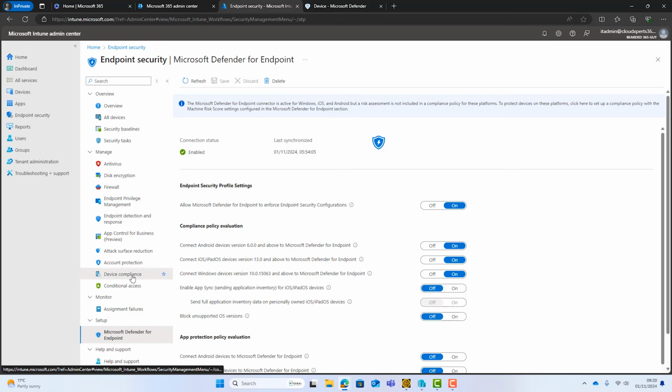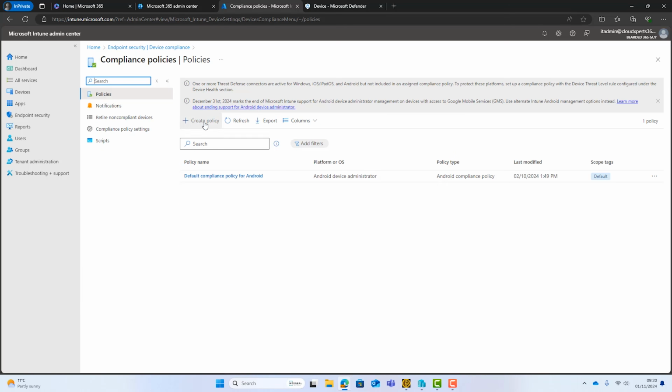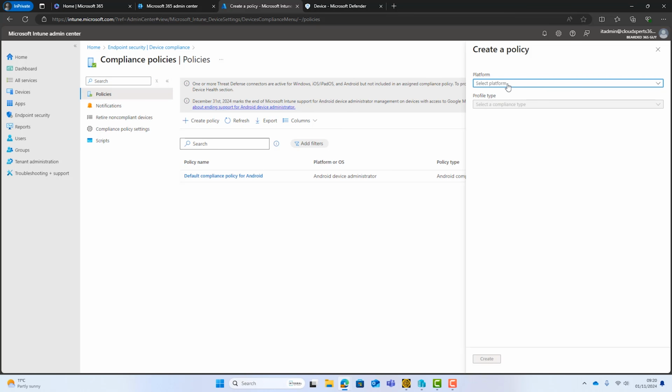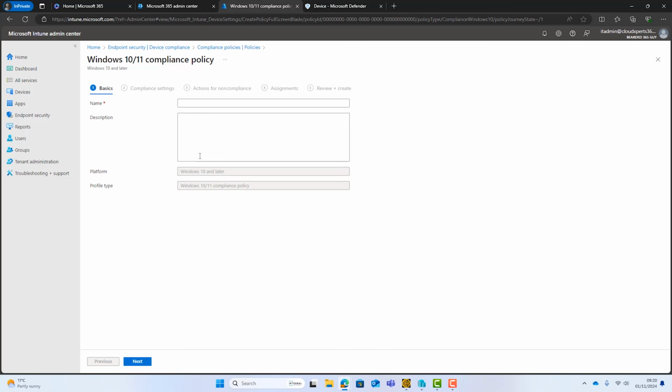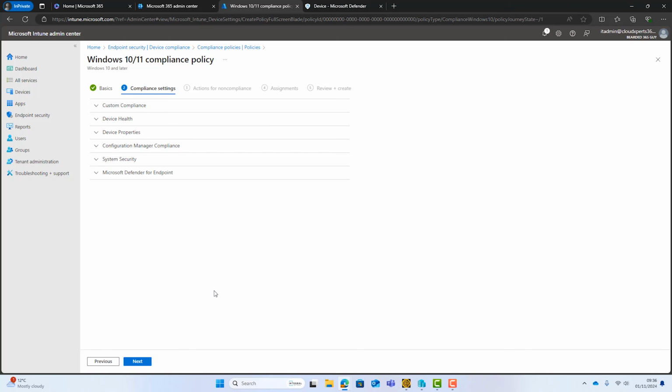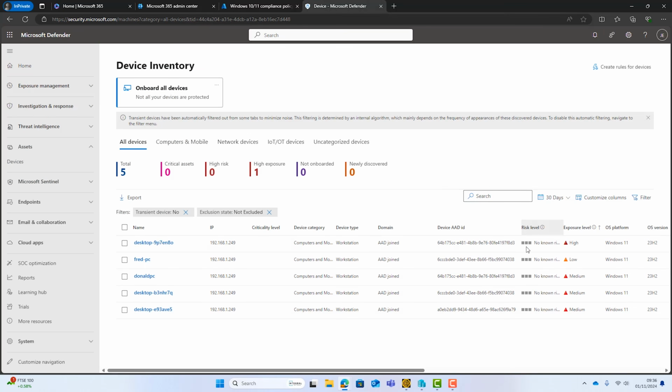So I'll now go over to Device Compliance, and I will create a new policy. The platform is obviously Windows 10 or later. Click on Create. I'll give this a name, something like this. Click on Next. And then we get to this page here. Now, there's obviously quite a lot we can do with compliance policies. But what I'm interested in is this section here, Microsoft Defender for Endpoint. So what we're saying is we require the device to be at or under the machine risk score. So that is this score here.